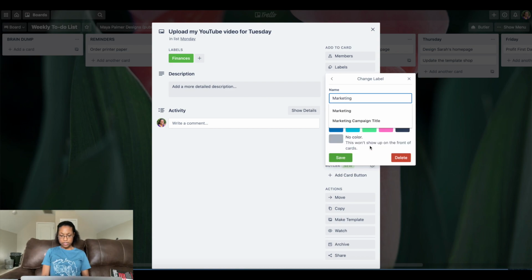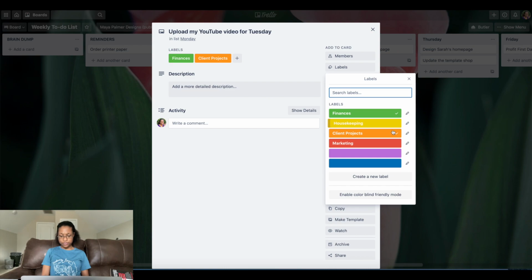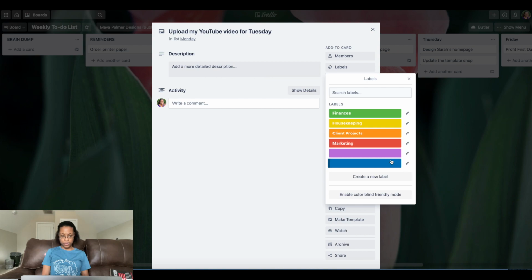You get the point. You can just use labels to categorize all of your different tasks. Oops, and I accidentally added those to the card, so I'll remove that. If you don't want to categorize your tasks like this, you could also do priorities, so urgent, important, or low priority, that sort of thing. But I like organizing them by their task categories, kind of like this.